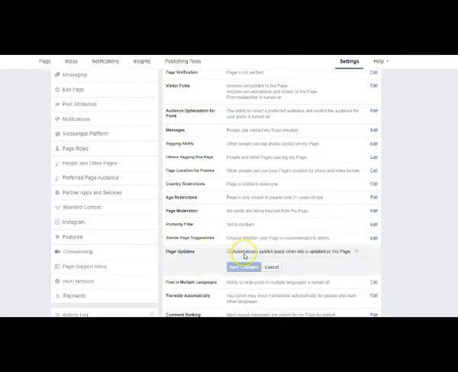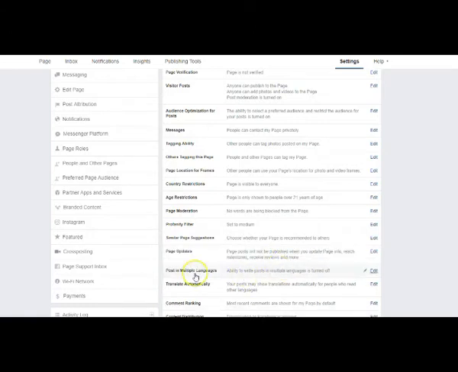Page updates, you can choose whether or not you want to have different updates that you make to your page. For example, when you change things in the About section, like your phone number, or add a feature to your page, that it will be automatically published to your timeline. We opted out of this, but there's nothing wrong with checking this box. Posting in multiple languages, we turned off. Your posts may show translations automatically. That's always a smart move, just in case somebody else is fluent in another language. So we left this on.